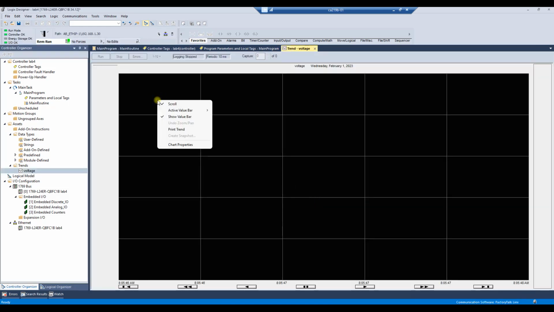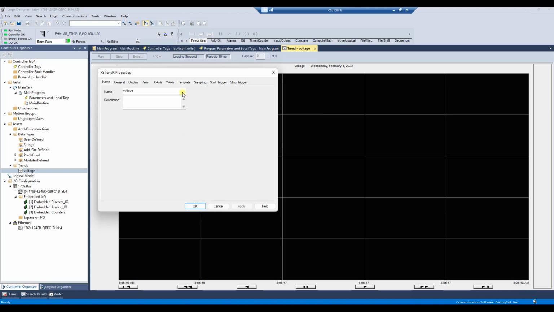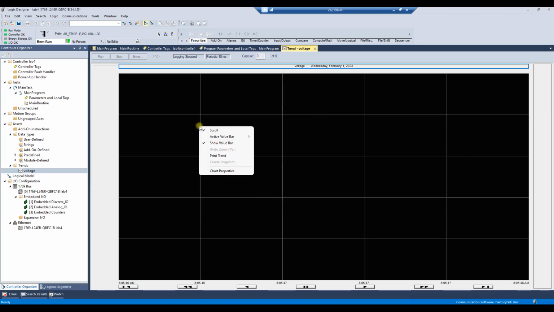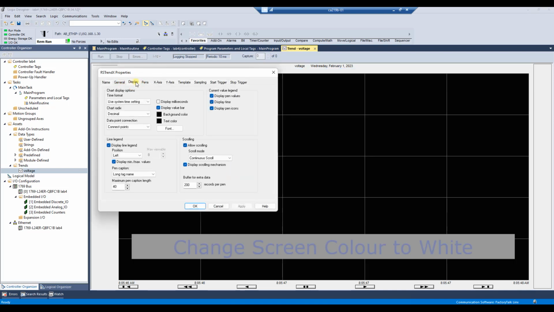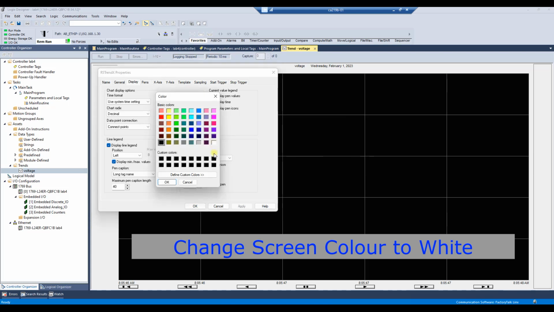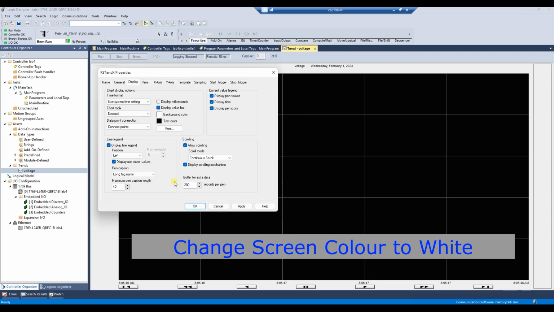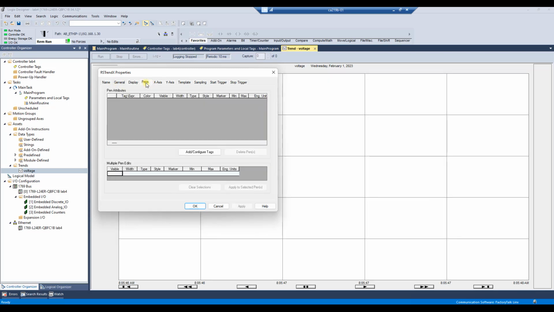First thing to do is we're going to switch the color of the chart, and that's done by, let me slow that down a little bit. Right-click anywhere on the chart, go to Chart Properties, and Display, and just change the background color to white. Okay, and then click OK. And then the next thing, we're going to modify each of these tabs here. So we're going to go to the pens first. And the pens are what draw on the screen.